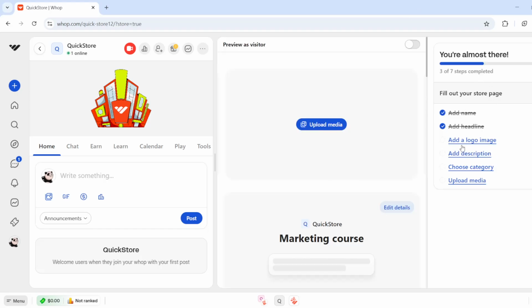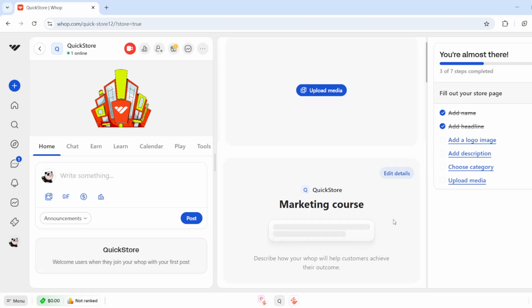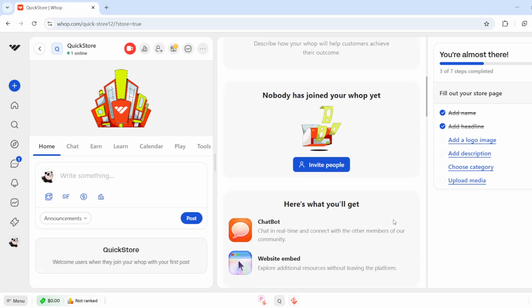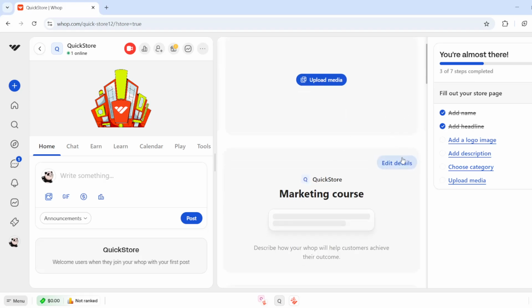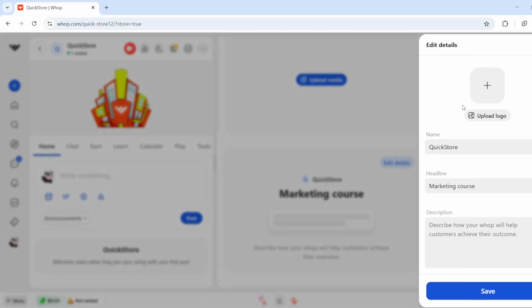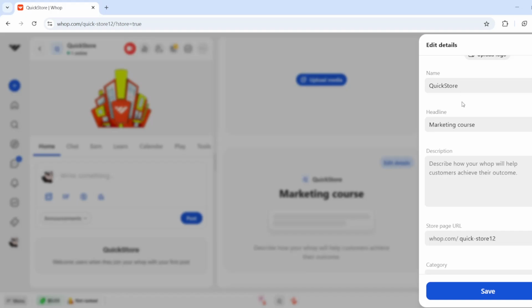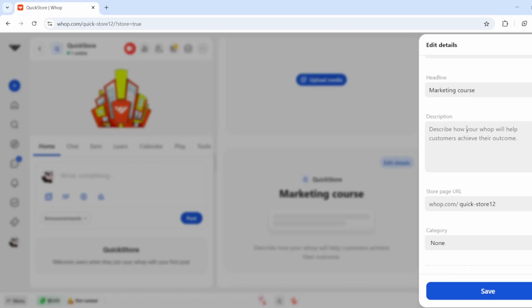which will now give you some details to go off about media. So about adding your course and your product, for example, right here I put in that it's a marketing course. You will need to add a logo image, a description, and choose a category and upload media. So first of all, add a logo image, which will be the first heading to your product. Upload your logo image right here, type in your name, headline, and give your product a description.